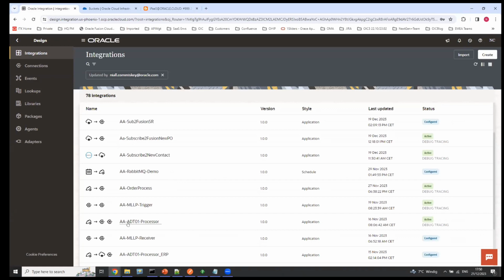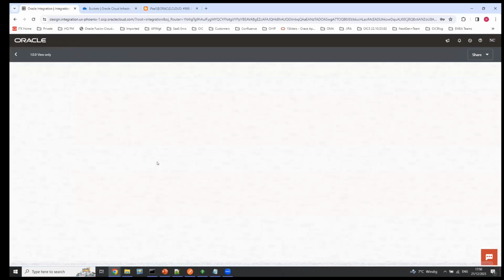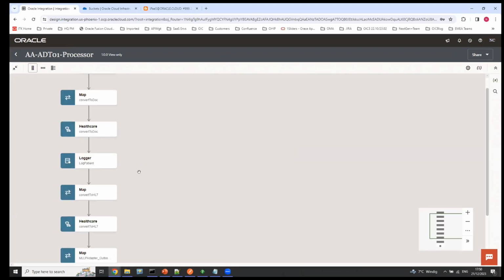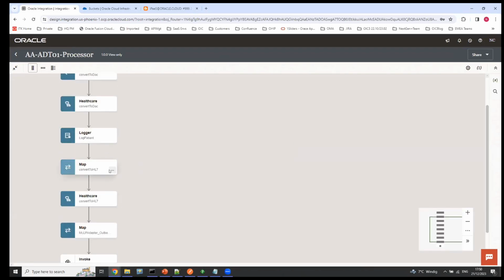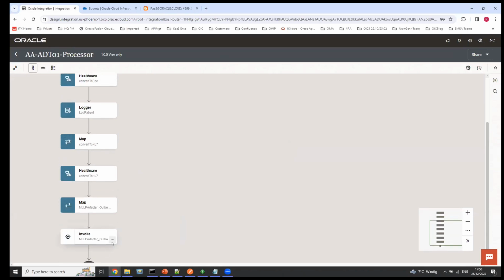And there it is, the ADT01 processor. All that guy is doing is going back and converting the XML response to an HL7 message and sending it back to that client that I've just showed you. So just a very, very simple example of using that.